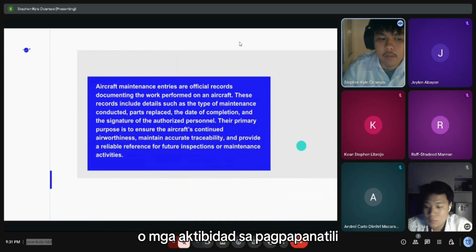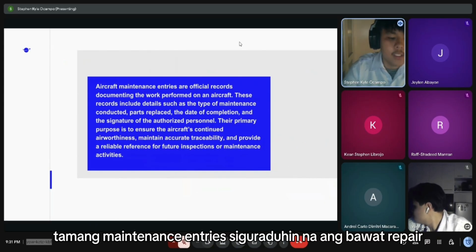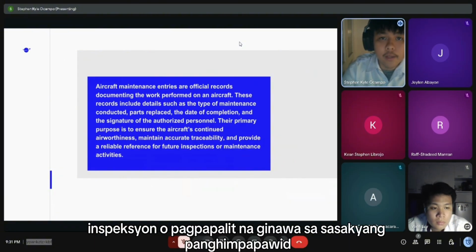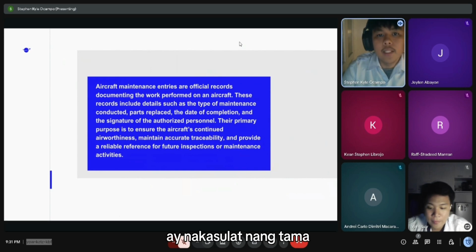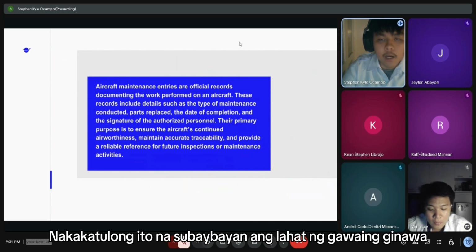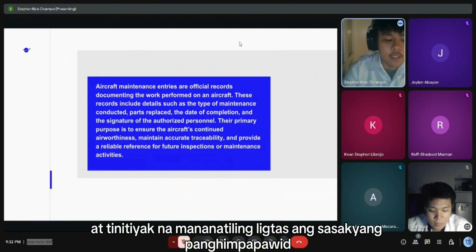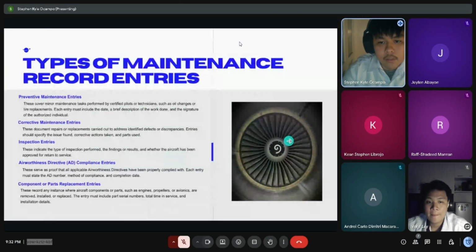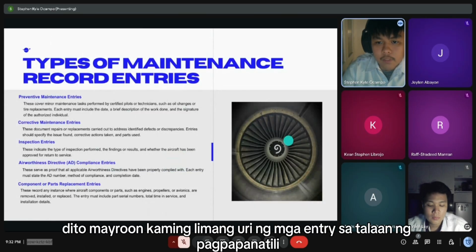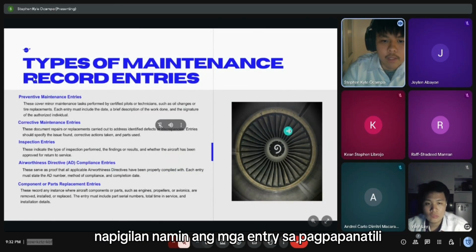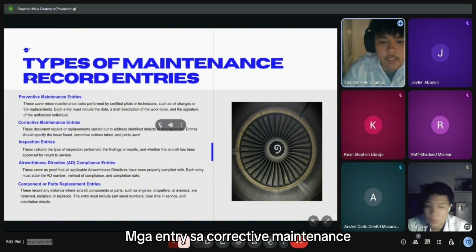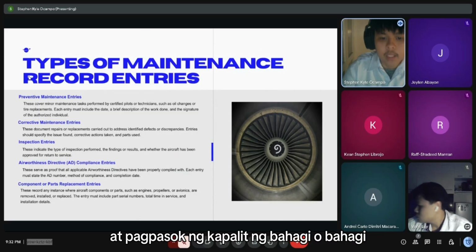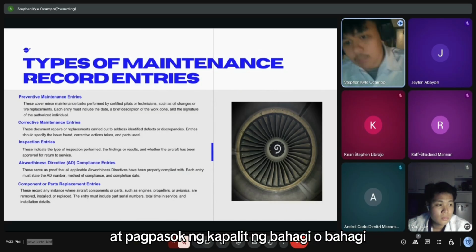inspection or maintenance activities. In other words, proper maintenance entries make sure that every repair, inspection, or replacement done on the aircraft is written down correctly. This helps keep track of all the work done and ensures the aircraft stays safe, reliable, and ready to fly. Here we have five types of maintenance record entries: preventive maintenance entries, corrective maintenance entries, inspection entries, AD compliance entries, and component or parts replacement entries.